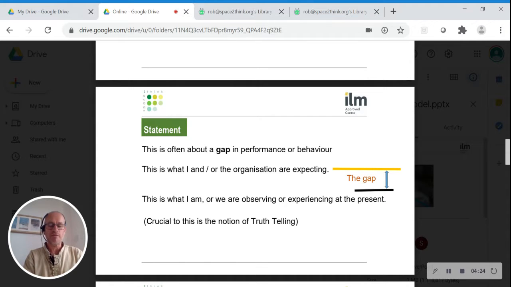The yellow line represents what I or the organization expect. That might be about behavior. That might be about a work scheme. It might be about approach to behavior in the classroom. It could be an approach to marking. Any of those things that you would cover in CPD. So here's what we've said we're going to do. Here's what the organization or I as your team leader, head of department or head of year are expecting. The black line is, this is what I'm seeing, and there's a gap. So the statement should give people a clear idea of what the gap is.